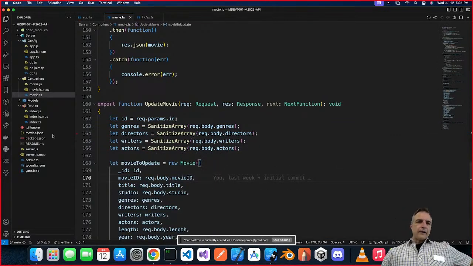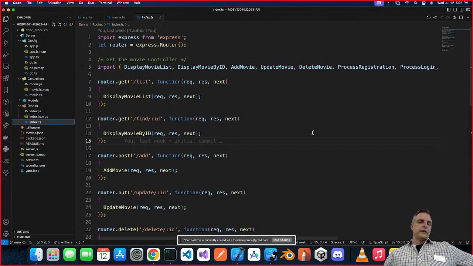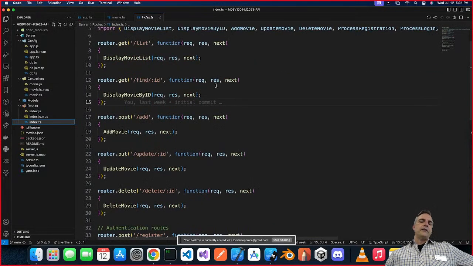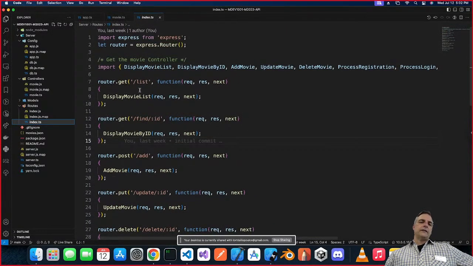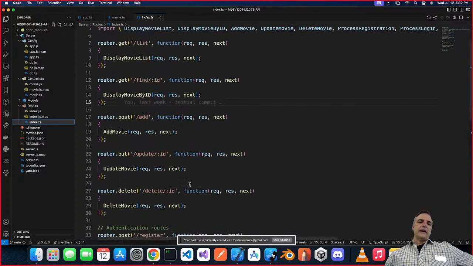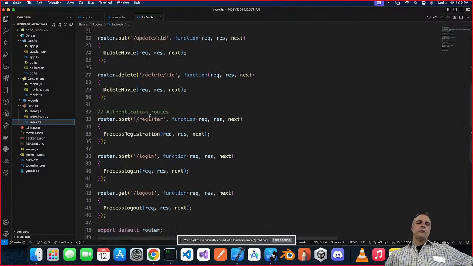So the API route looks like this, where you have, this is JavaScript or TypeScript, list, find by ID, an add, an update by ID, and a delete by ID. And then you have some other things we're going to get into next week, which is register, log in, and log out. Those are all the API calls, okay? Now, one thing I haven't done with this API is I haven't created a key or some kind of documentation for it.